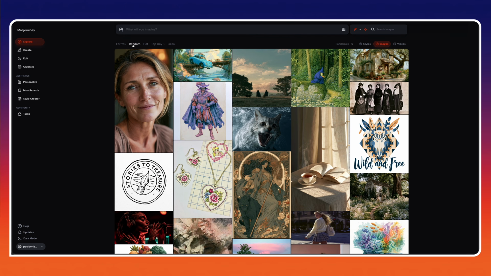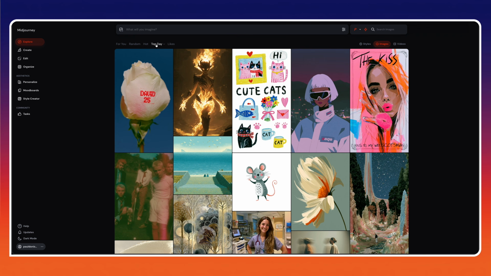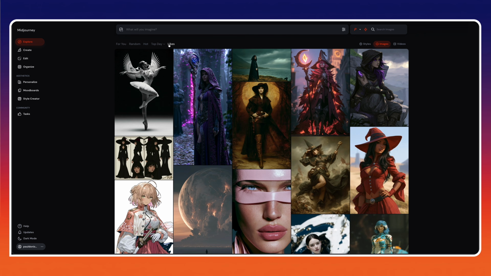You can go for random. If you see a prompt right here and you see that there's not a bunch of things going on with this one, this should be closer to the prompt itself. Just note that they're using version 8.1. They've got a tab for hot and top day, which was the default in one of the generations that I showed you. These are the top posts of the day, and there's also a tab that saves the images that you click like on.